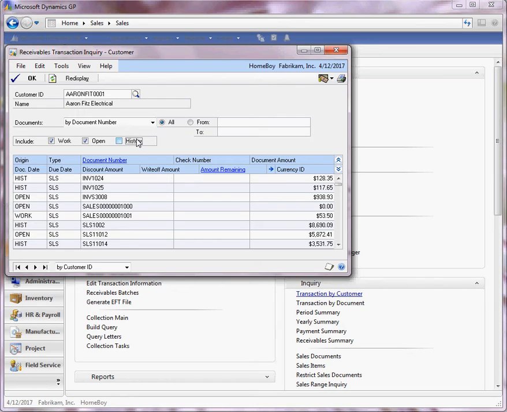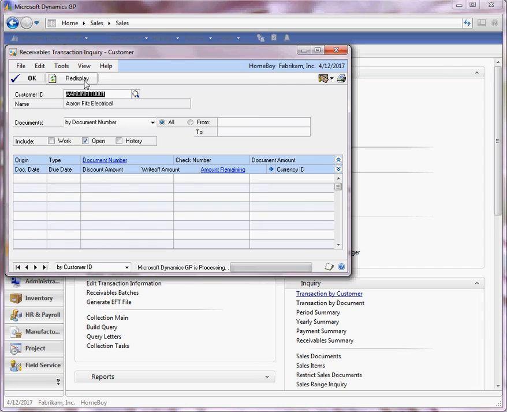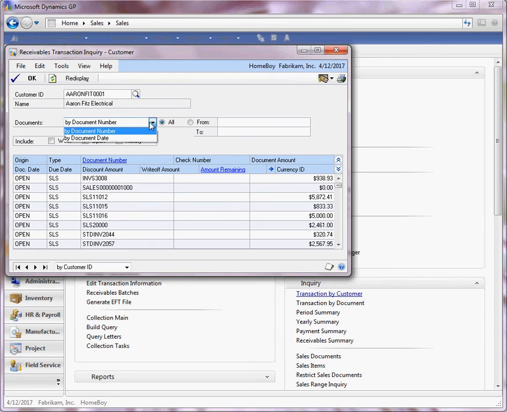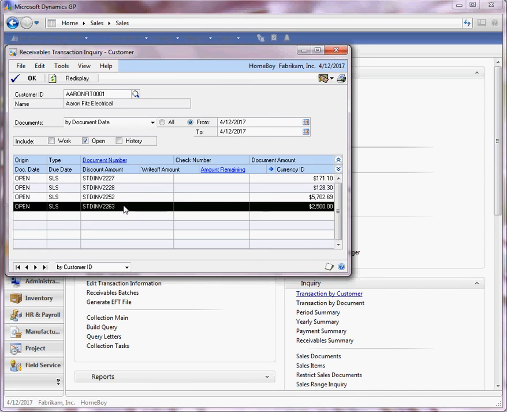And we don't want to look at history. History are transactions that have been completely satisfied, paid, and the paid transaction routine has been run. Work are transactions that are in a batch but unposted. We're looking at open, so we'll go ahead and hit redisplay here. I'm going to change this to the document date so we have an easier time finding it. So I'll key in 04/17/12 and hit redisplay, and there's our transaction.